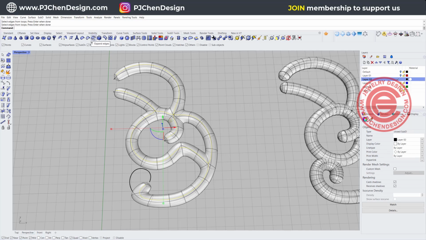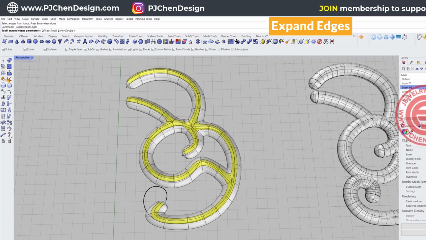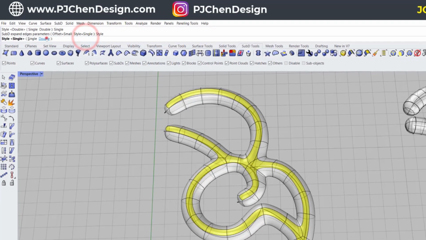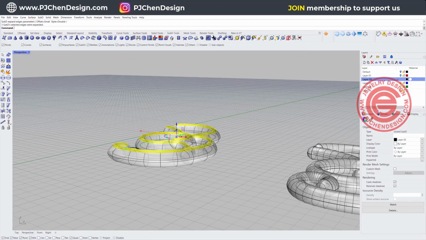And coming over here, you have expand edge. If you click on expand edge, you have offset for the edge you just picked, and then you can pick small, medium, and large. I want to choose small because I just want a little peak there. You can choose a style for double, which will create two lines or two edges on the edge that you pick, or you can pick a single one. You can see the one in the middle just disappears, right? So I like to have the double. All right, so now I have something like this.